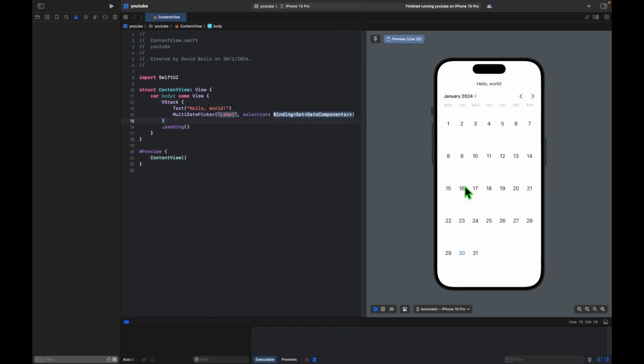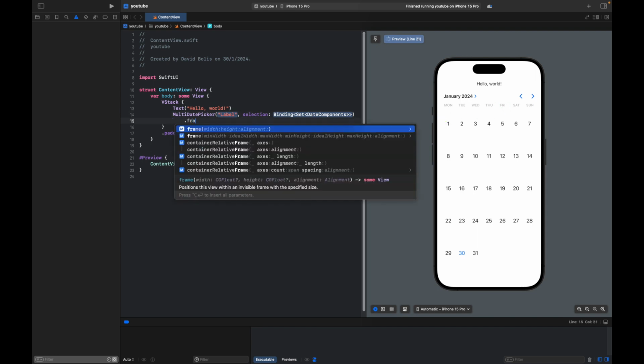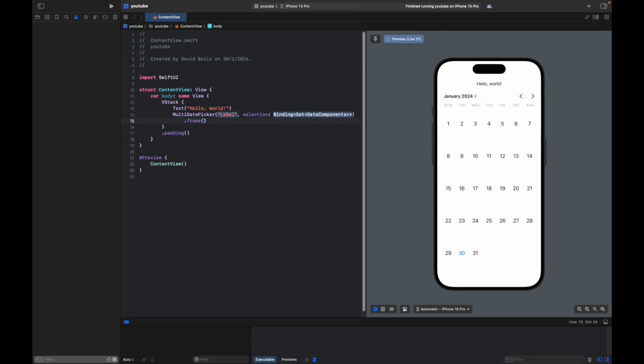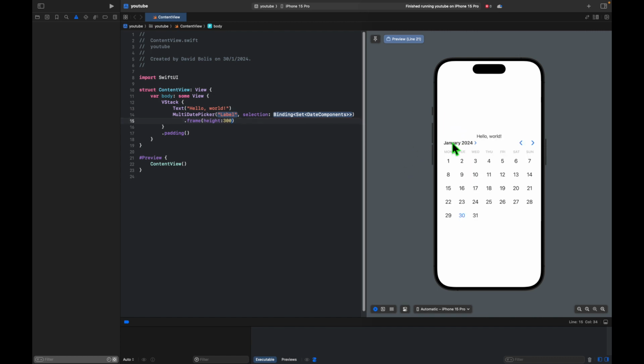And straight away, you will see that it gets generated automatically for us. Now, before we continue, this is too much. It's filling the entire screen. So what we can do is add a frame. And inside that frame, I only want to limit the height. So I'll put height, and then we can put 300. There we go. And now it's limited to a specific size that we want.